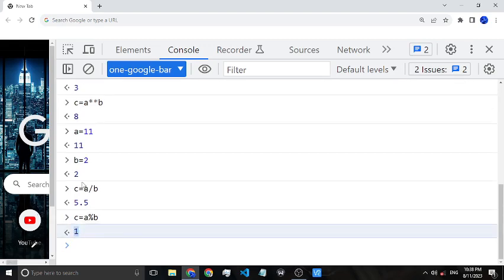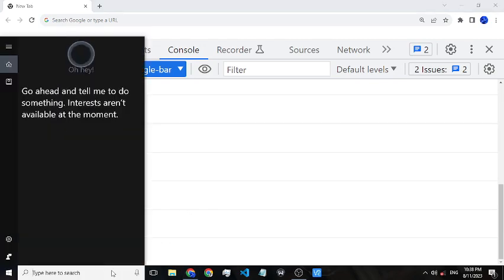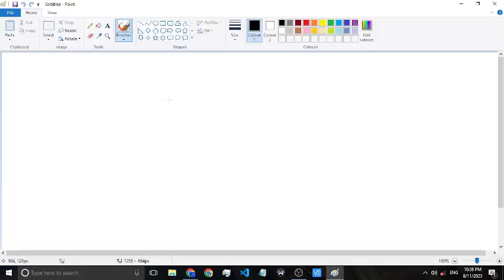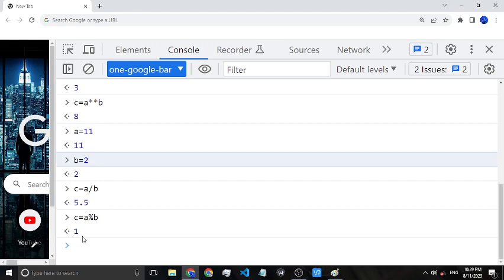What is 1? When I divide 11 by 2, it goes like 2 5s are 10, and I'll get 1 as a remainder. This one is printed over here. This is the remainder which will be printed.